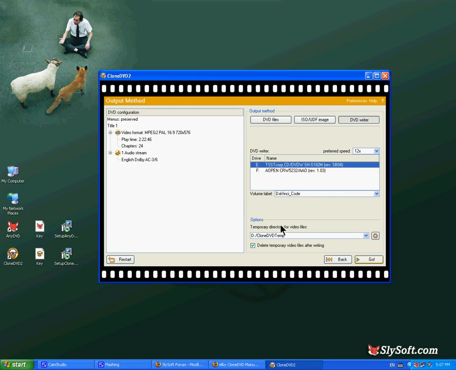These options here show me where CloneDVD 2 will store the temporary data for burning. It's important to know that your hard drive needs to have enough space for CloneDVD 2 to write the temporary data. If you want to burn your project later, again, you would leave this box here free.